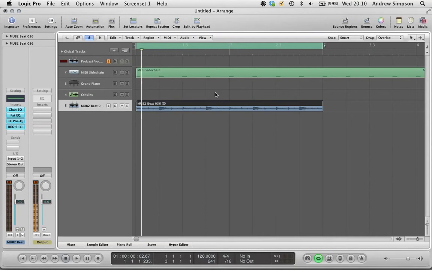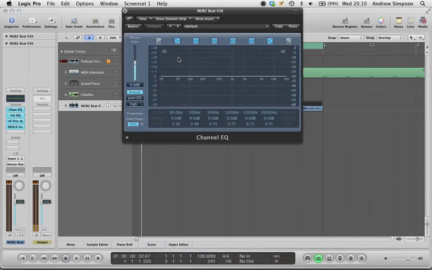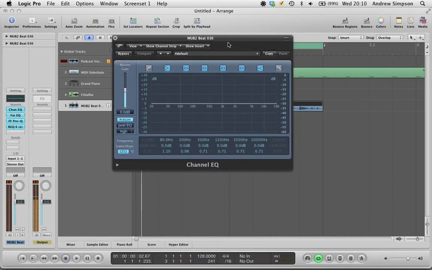So now to look at features which come in pretty much all parametric EQs. When using the EQ, you'll notice on pretty much all EQs you'll have bands that look like these. This symbol here is a low pass. This one here is a low shelf. These ones here are what are known as bells. This is a high shelf, and this is a high pass.